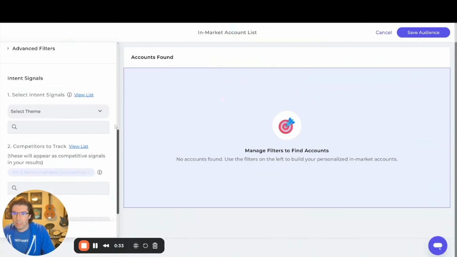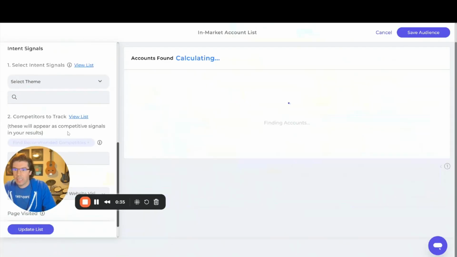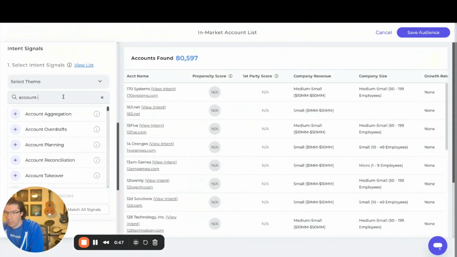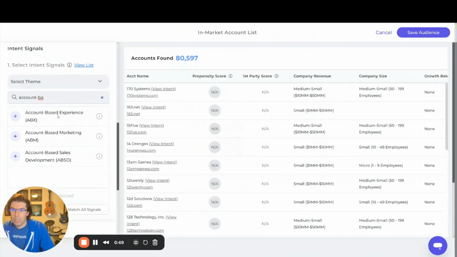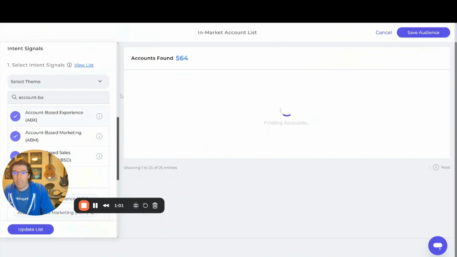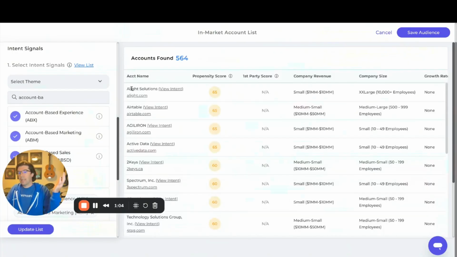And if I scroll down here, first thing I'll do is just update this list. So there's 80,597 accounts that meet the criteria I've put in so far. But now I'm going to look for only those accounts that are looking for account-based marketing and account-based experience and account-based sales development. Those three topics are generally really good indicators of somebody that would be researching propensity. So I want to track those companies that are researching that. So it brought our list from 80,000 down to 564.